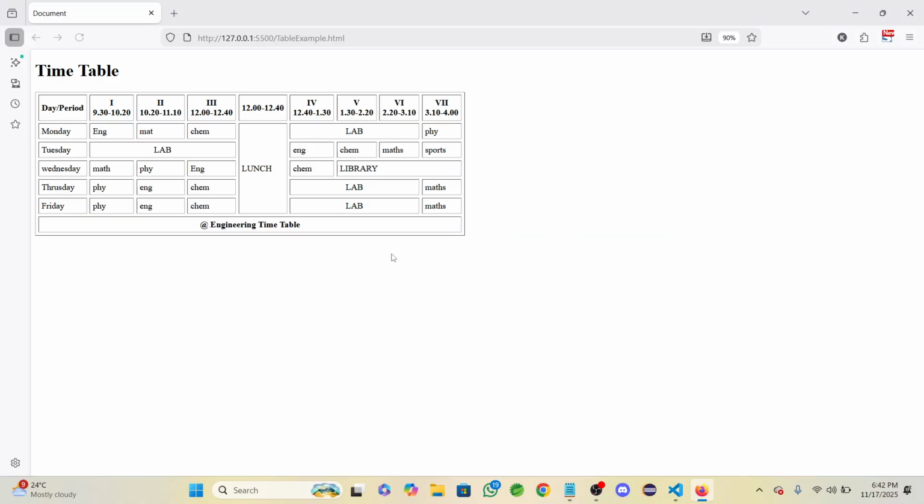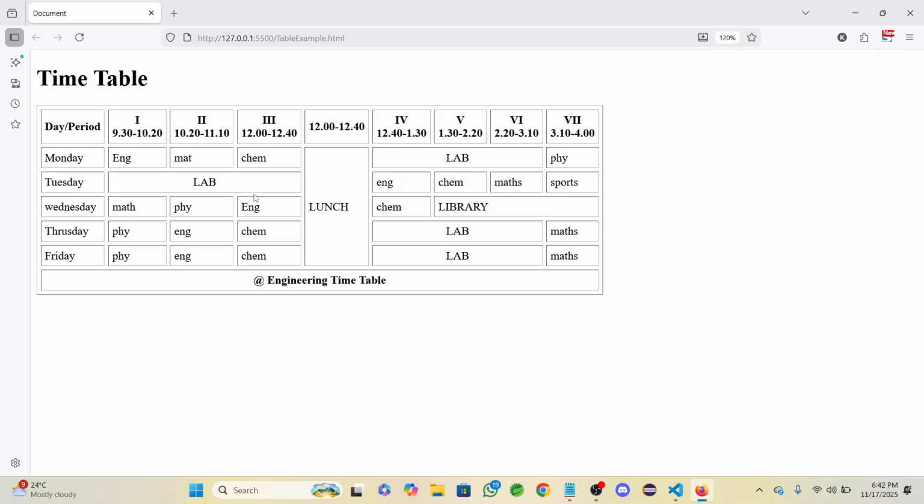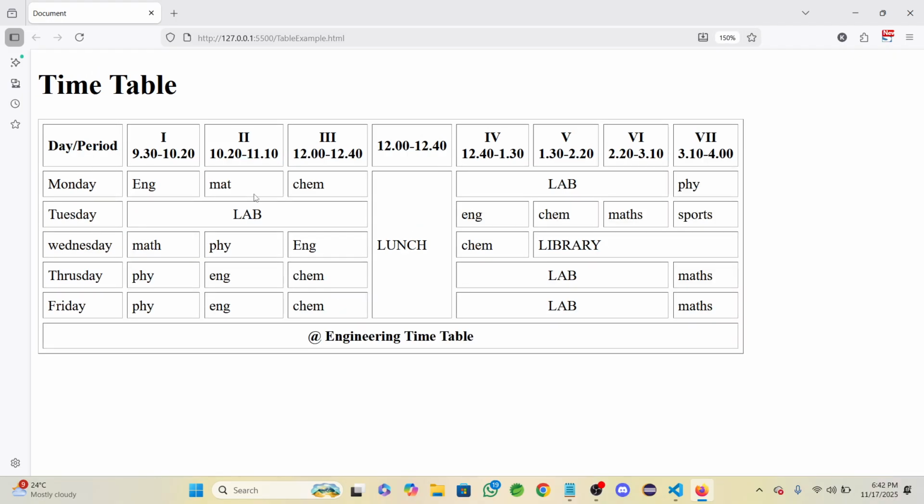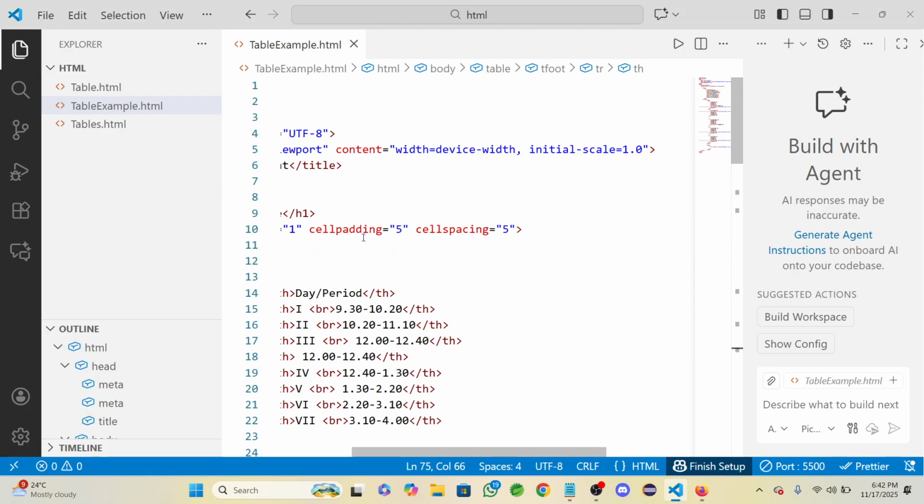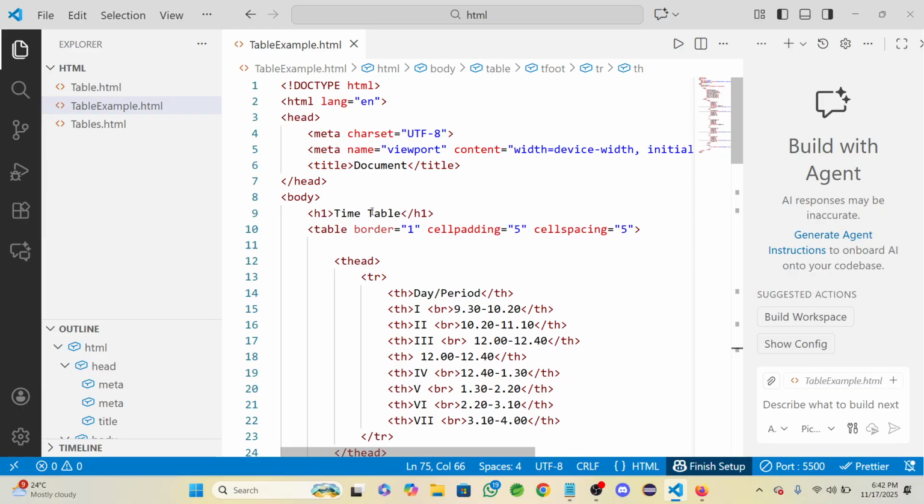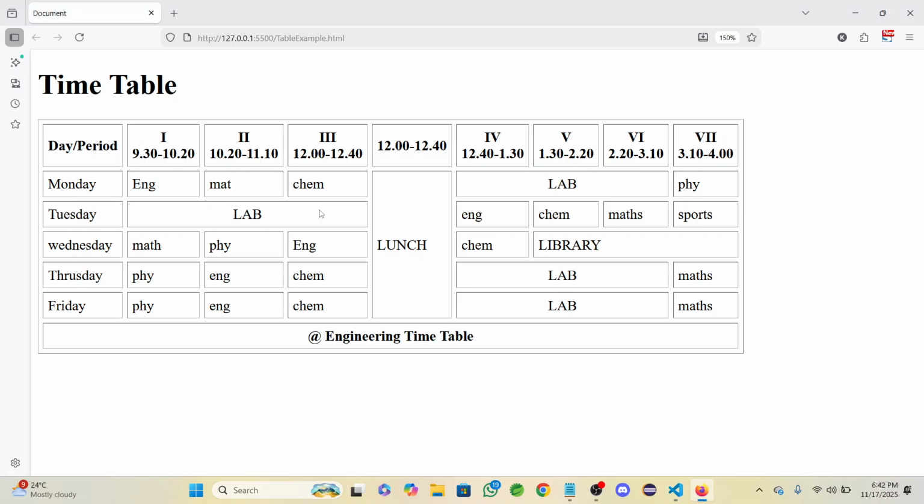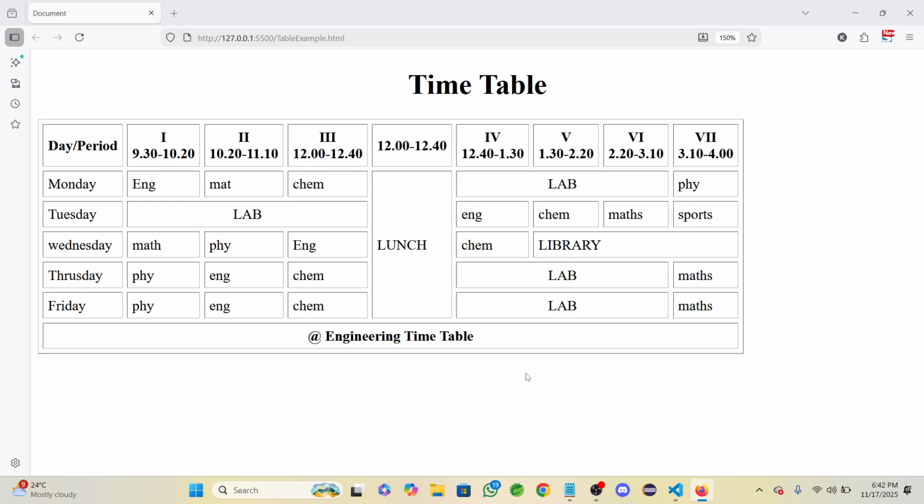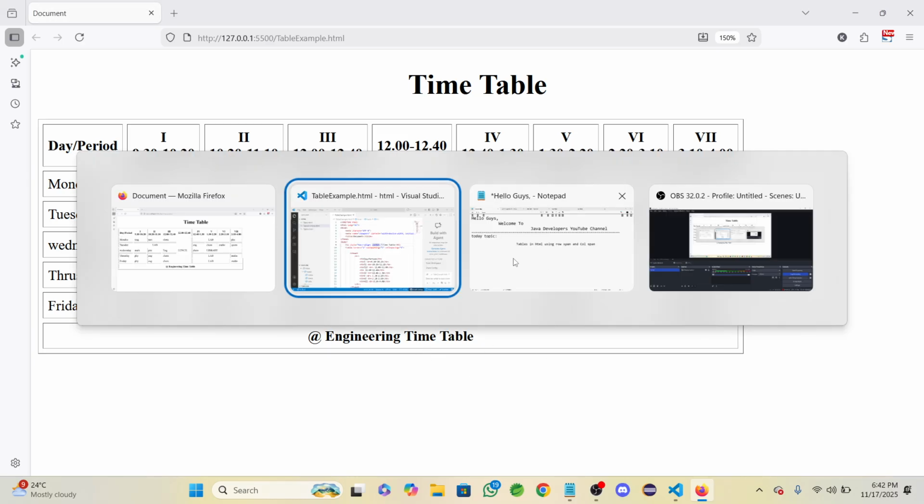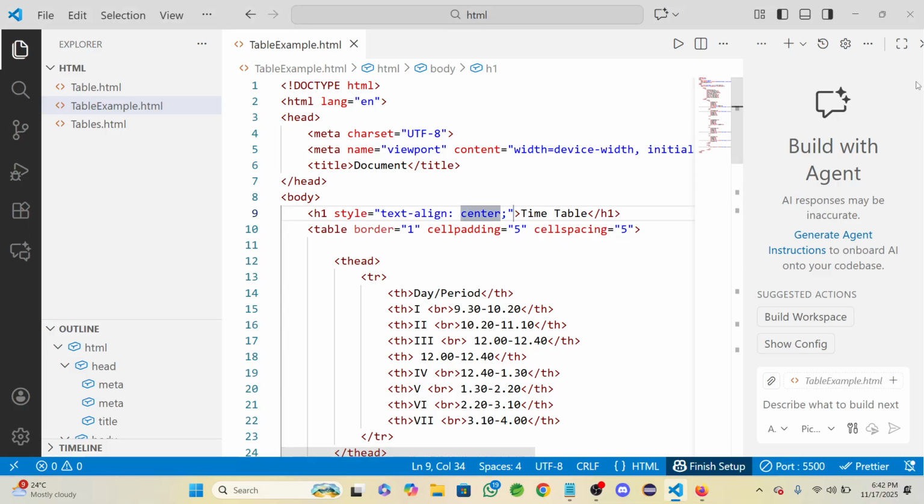And this is the output we got, and we have completed our table topic with a good example of timetable. And at h1 also you can apply the inline CSS, like style, text-align center. Okay, this is the code we have developed. That's all about the tables topic we have covered.